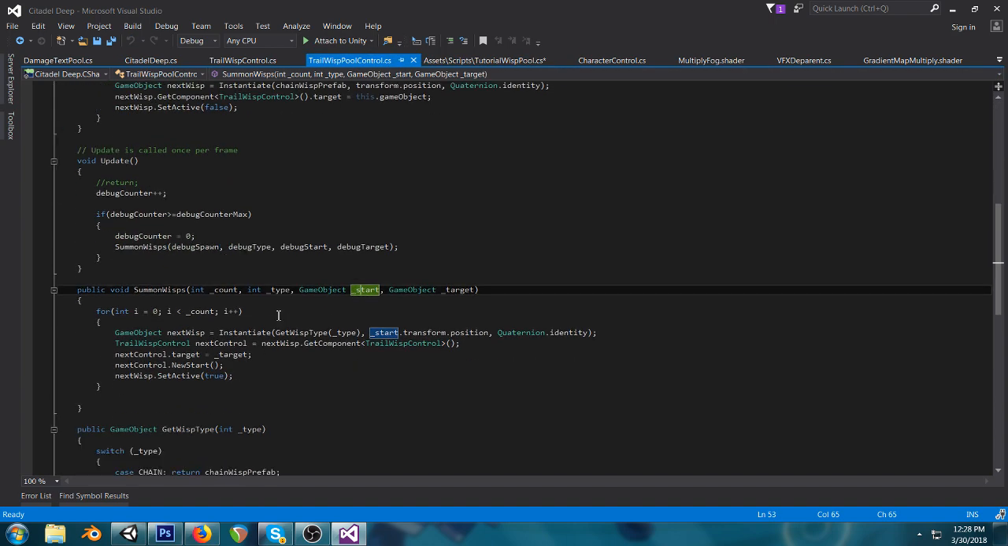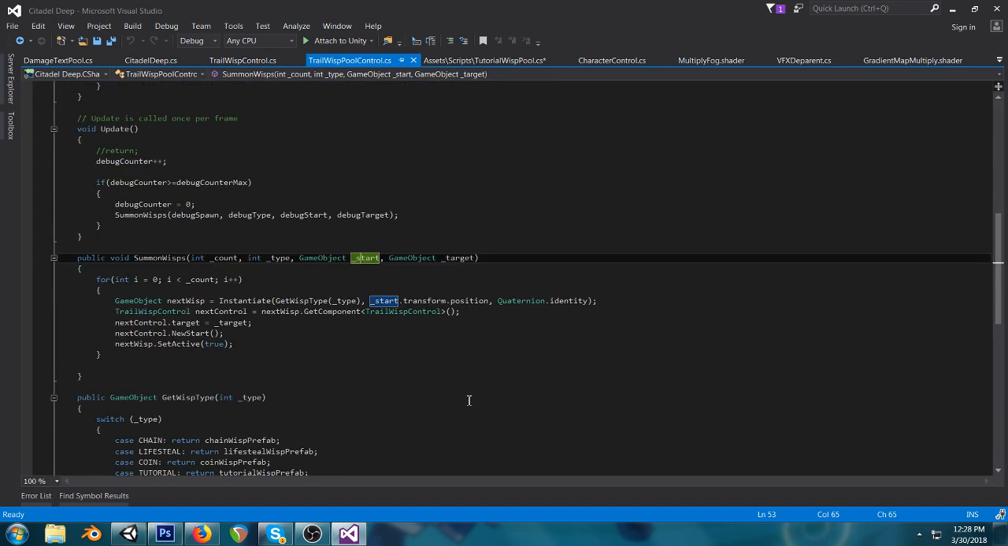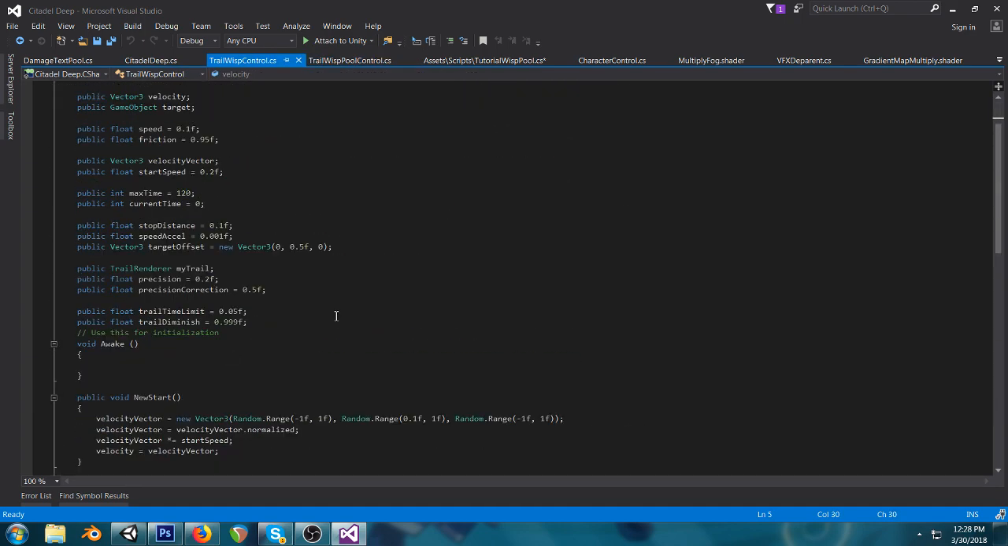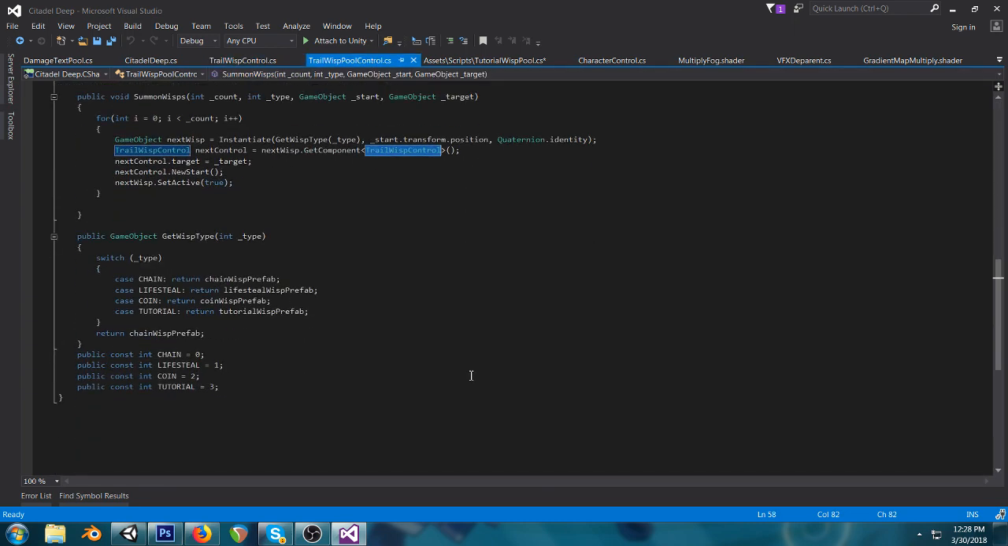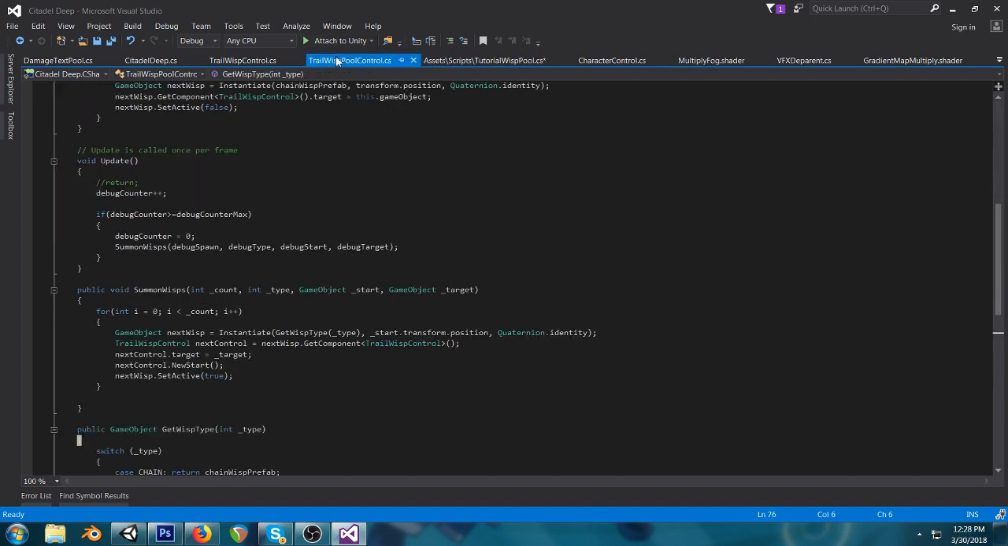So I did an int type and just pass an int, but then I actually get a game object by calling it. What am I missing? Oh, right here, by calling this one where I have a collection of them. You may want it where you just have an indexed list, but again, it was just easier to do it this way. So right now, I'm just going to keep it like that. Sorry, I keep going back and forth here. Count, type, start, target.